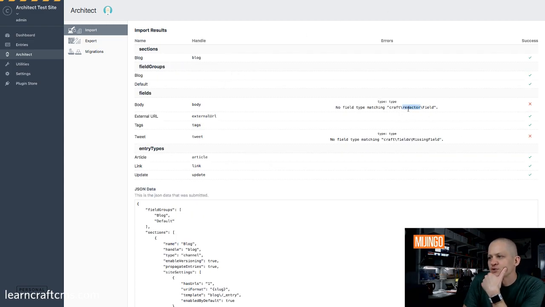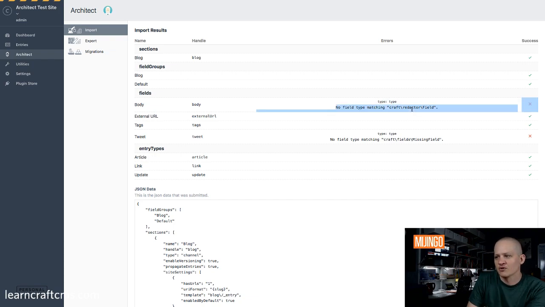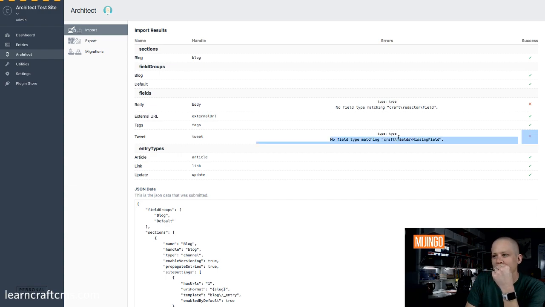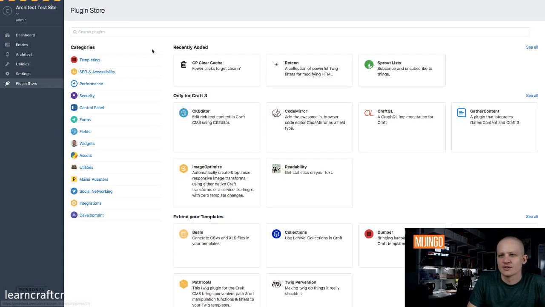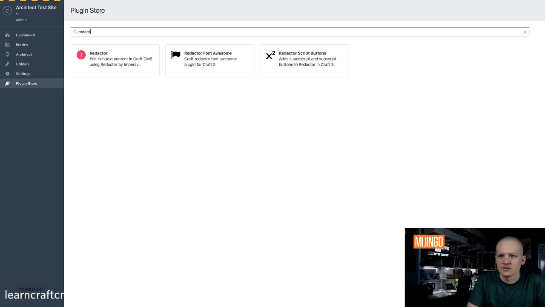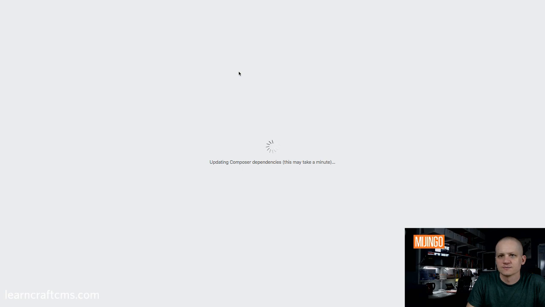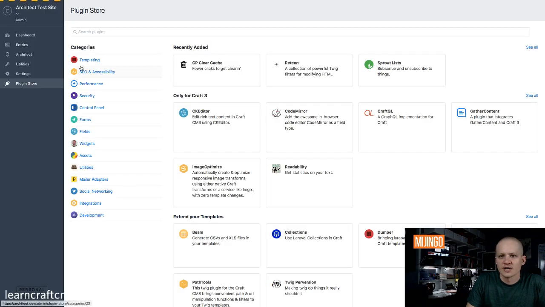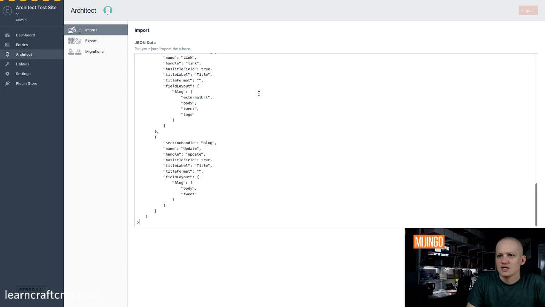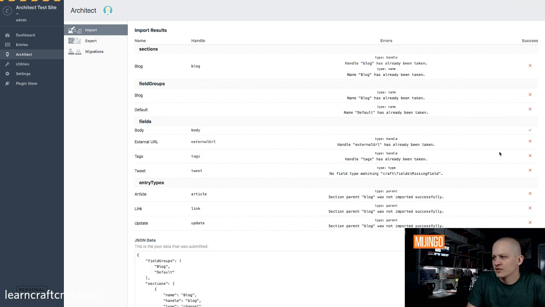So, all right, I don't have redactor again. So you have to make sure you have your field types installed if you have some. And I don't have the tweet, which of course I added. So that makes sense. So if I go to the plugin store and I get redactor, install that, try again here. Now it's going to complain about other stuff it's already created, but it will create the body field. And of course it won't create that.